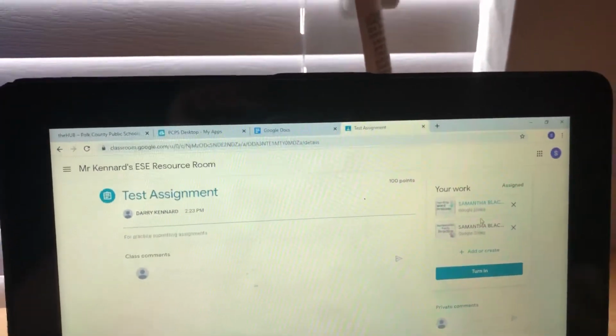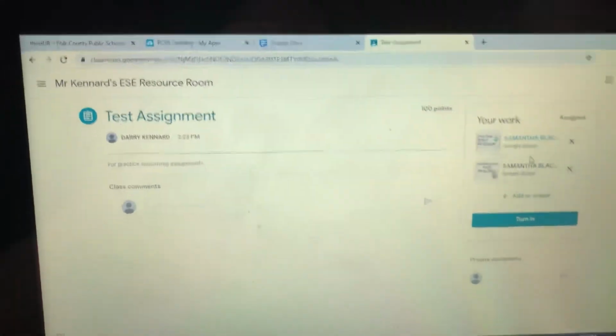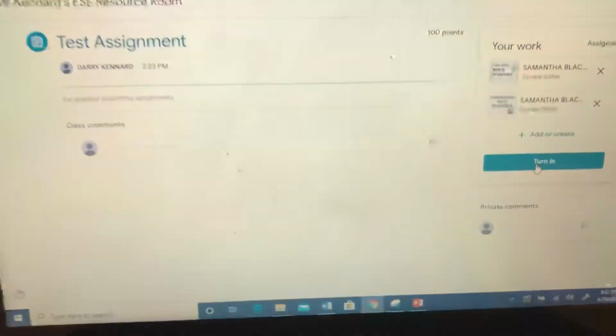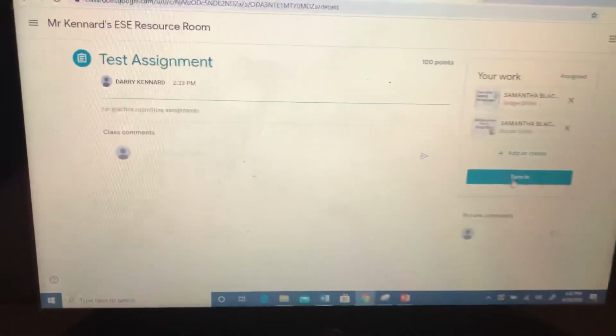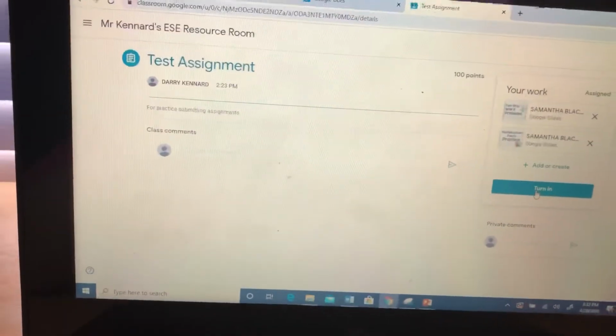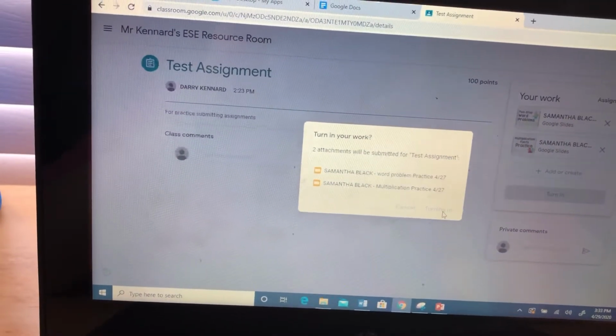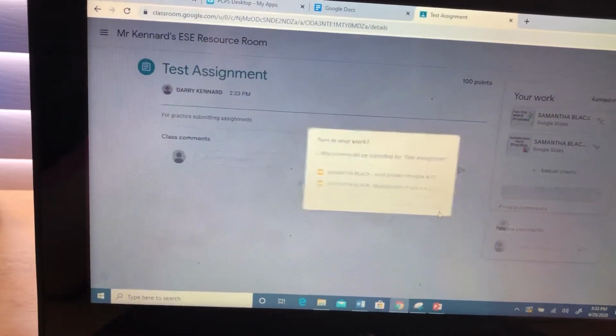But assuming you were able to edit the assignment without any issues, all of the work is completed, you're going to click Turn In. And that little box that popped up will say, are you sure you want to turn it in? And you say yes. And it takes a minute.